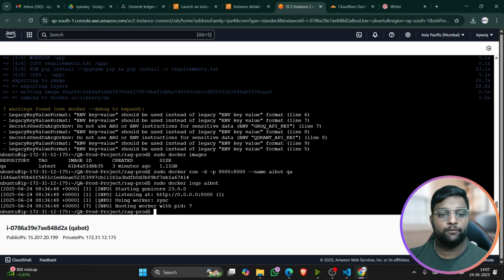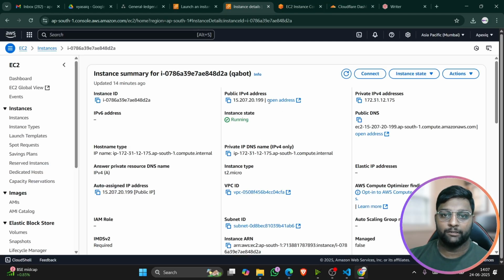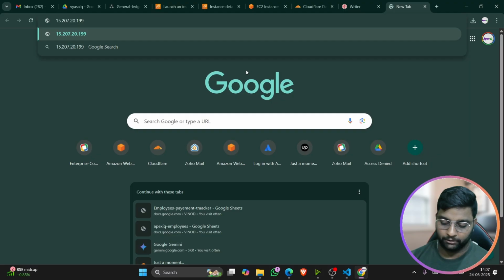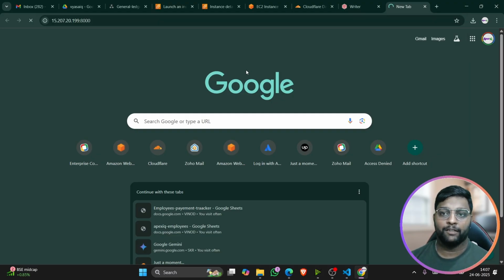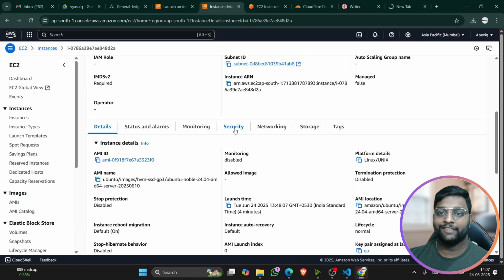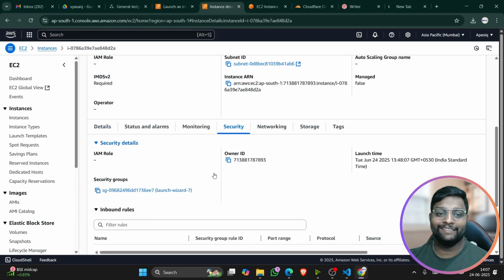So now what we can do is copy this public address. Let me go back to the instance. This is my public address. I'll copy it here, paste it, colon 8000. Hopefully if there is no permission issue, then it should work. If there is any permission issue, I guess we need to set the inbound and outbound rules. By the way, it is only loading, so we'll get to know that there is an issue.